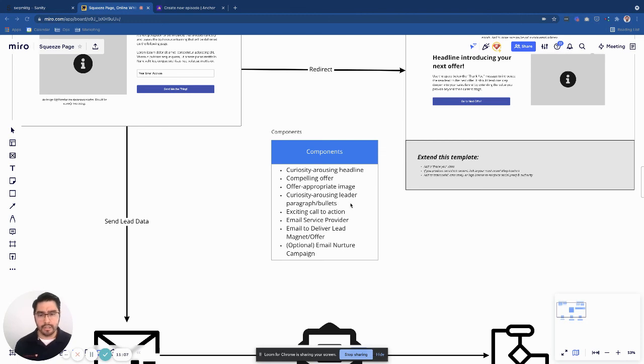Curiosity arousing leader, paragraph, bullets, pitch, those are all kind of the same thing. An exciting call to action. So what's going to get somebody to click that button? Obviously, you need an email service provider, which is where you're going to dump the lead data so that the autoresponder can then fire off.